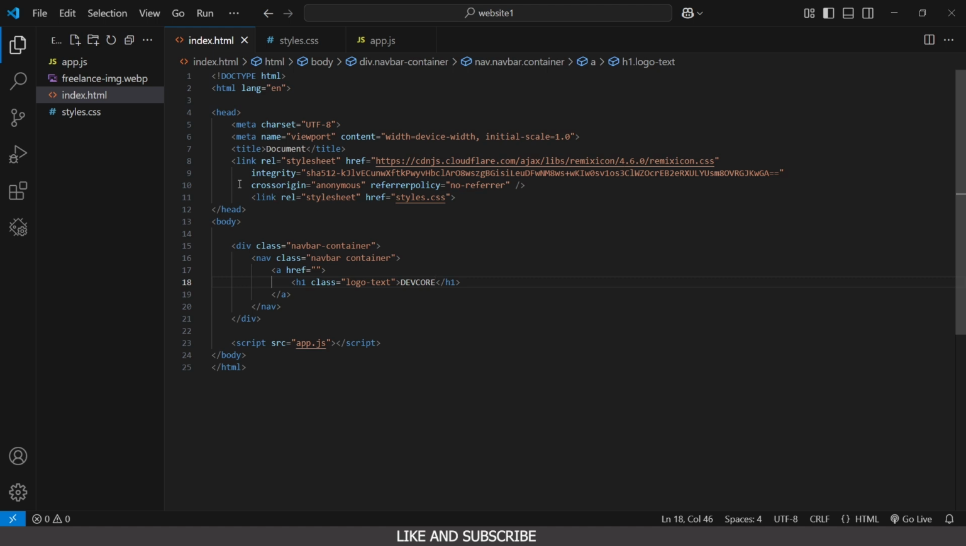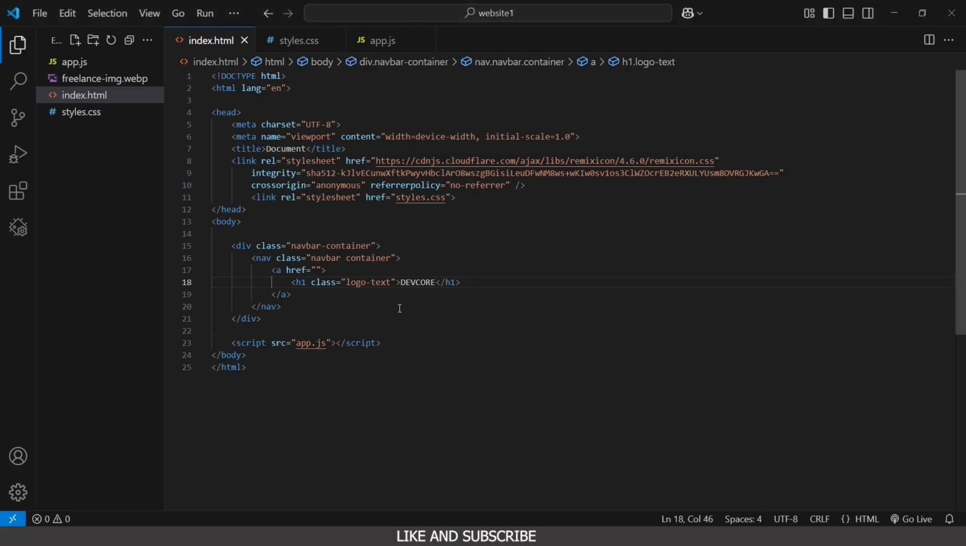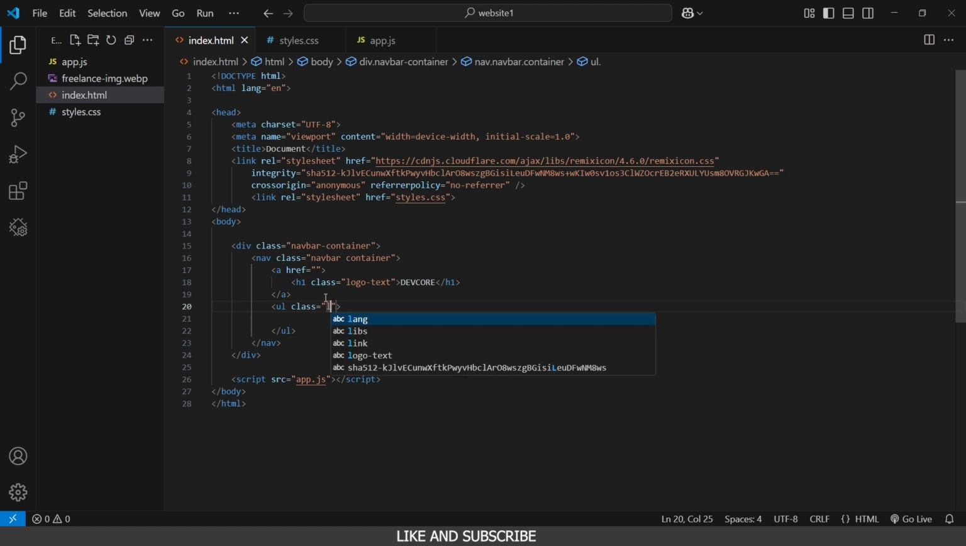Then next we're going to create our links. Let's see what we have up there. We'll have the links and the icons for the social media accounts, the social media links. So what I'm going to do is create another list right here. That's another list tag, and we're going to give it a class. The class right here is going to be links container, and right in here we're going to have our links.